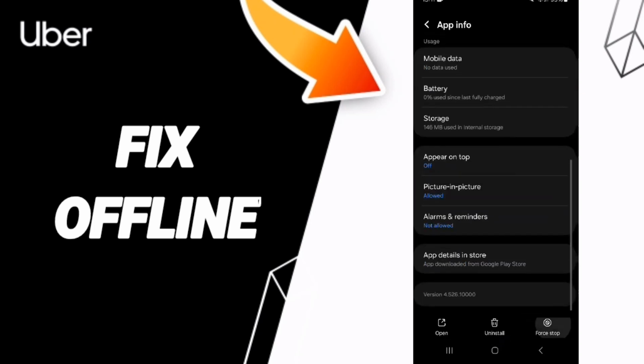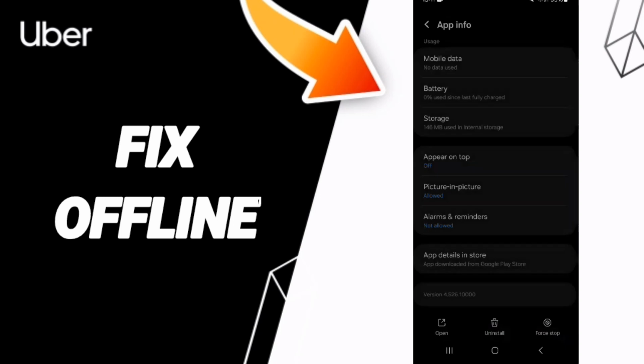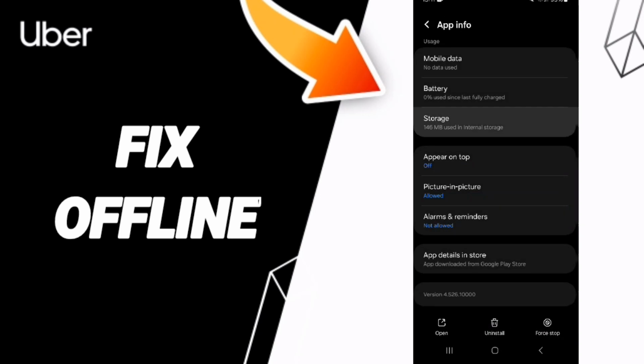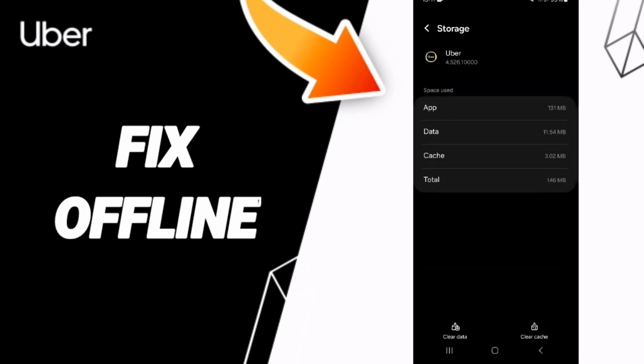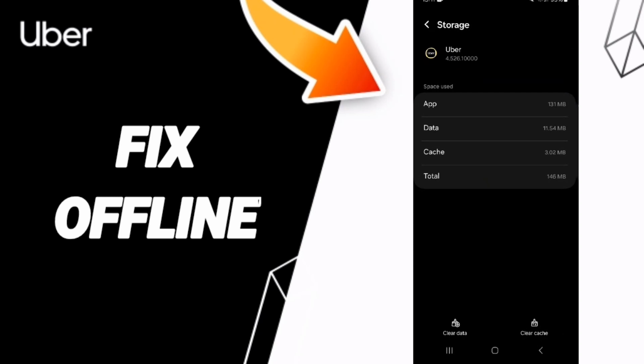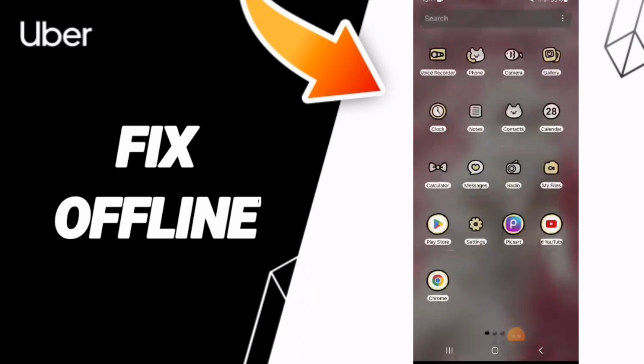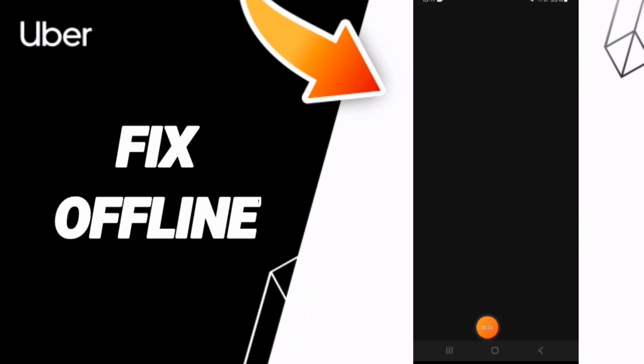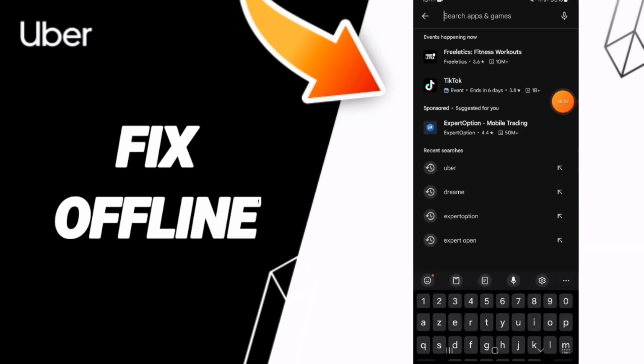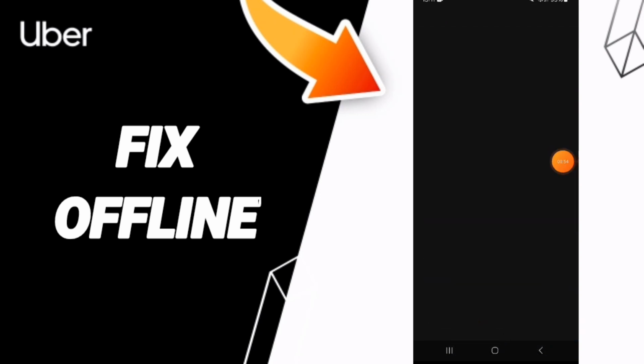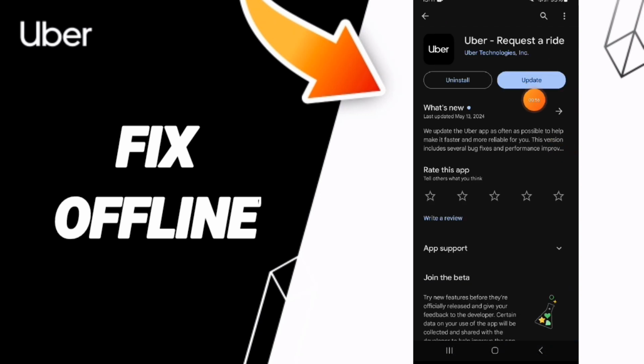Then you can click on force stop and click OK. After that you'll enter the storage window. Here you can click clear cache. In the end, you can go to Play Store and search for the Uber app. If you find updates, then you can update your app as you see here.